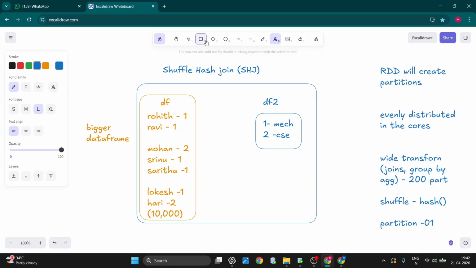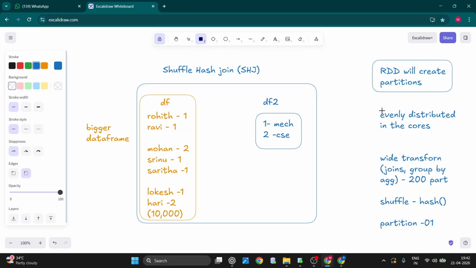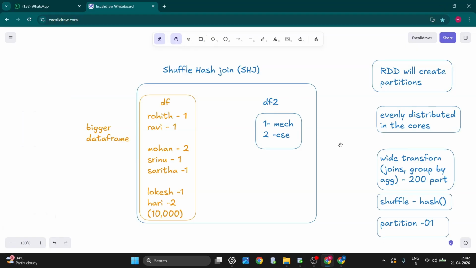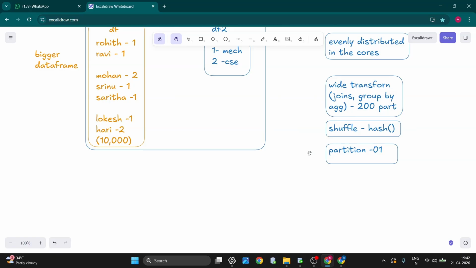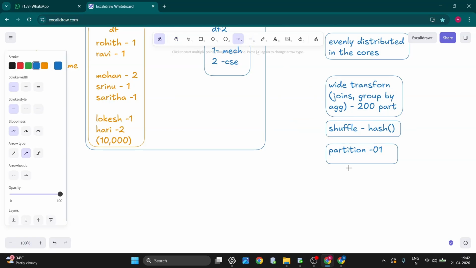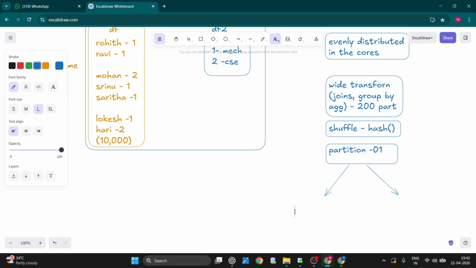Up to here, for every join or every group by, the process is the same. But once the partitioning is done, it diverges from here, because Spark will decide whether it needs to make a broadcast join, or a sort merge join, or a shuffle hash join.